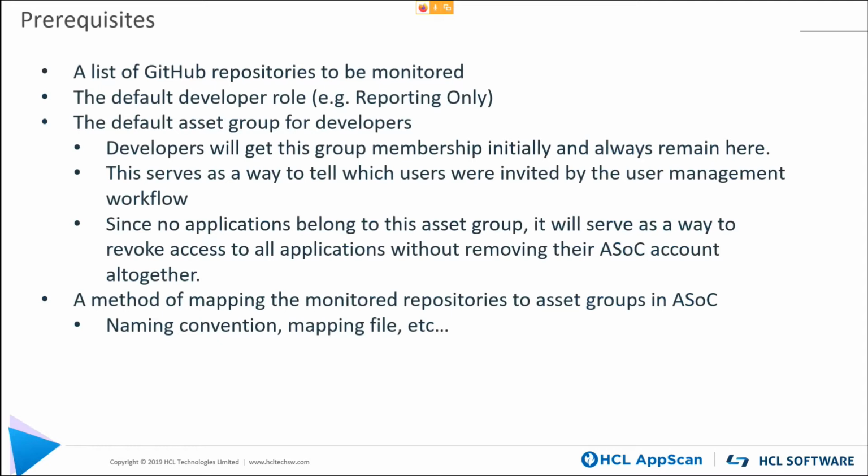And that would be the empty asset group, right? You just sit there and don't have access to any application. Yeah. So if a developer has access to nothing, then they will get access to just the developer's asset group, and they would have no visibility to any scan data at all. All right. And then, like I said earlier, the method of mapping the repositories.